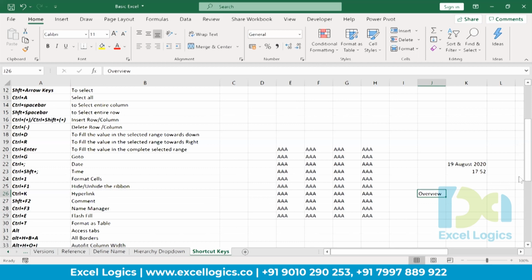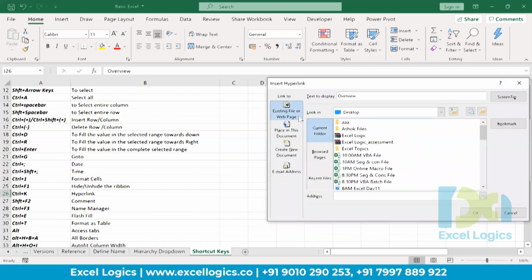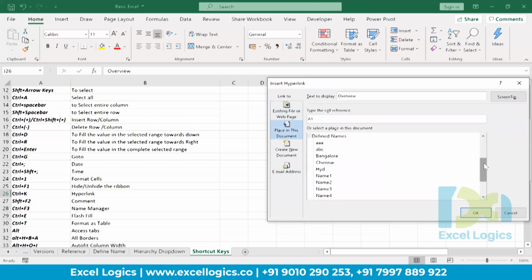Selecting that cell, Control K. Here I have different options of where you want to link, like to another existing file or web page, or if you want to create a new document and link, or you want to link to a mail address. You have different options, but I have an overview sheet in the same document.